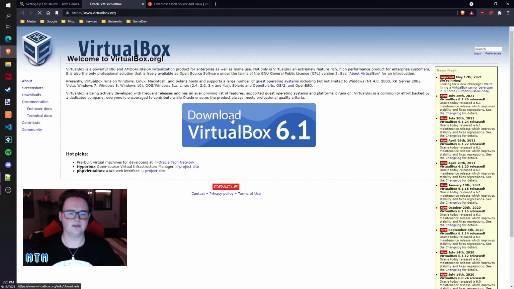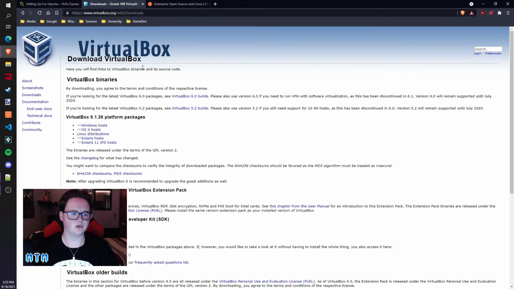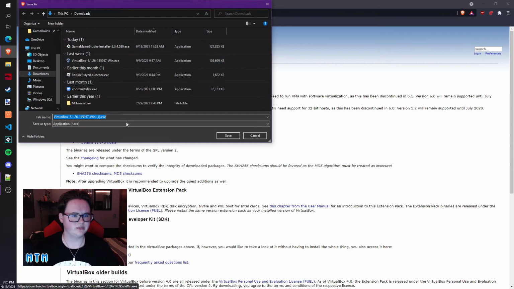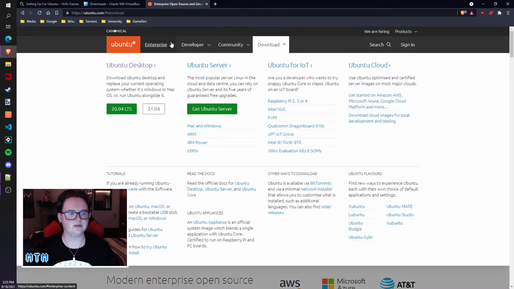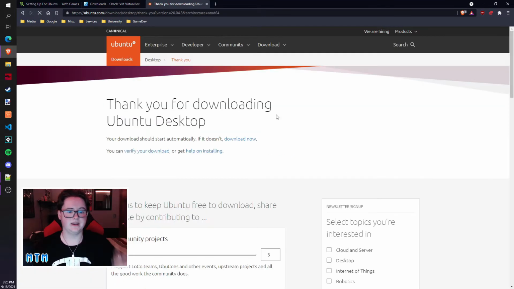Next, you're going to want to download VirtualBox. Just go to virtualbox.org, click that download button, and it should be Windows host, and it's going to ask you to download it. Same with Ubuntu. You're going to go to ubuntu.com, go to download, and you can get the latest version, but I just recommend getting the one in green that says LTS. LTS stands for long-term support. It's going to be supported for a while, and most likely it's just going to be working fine for GameMaker.